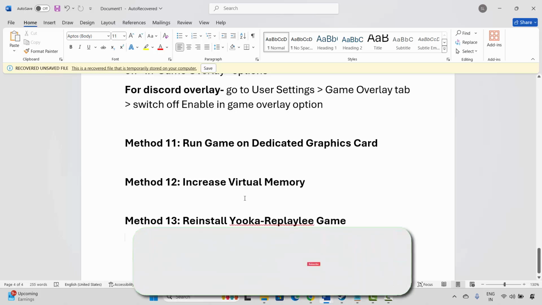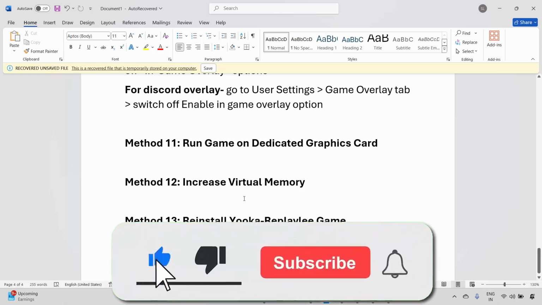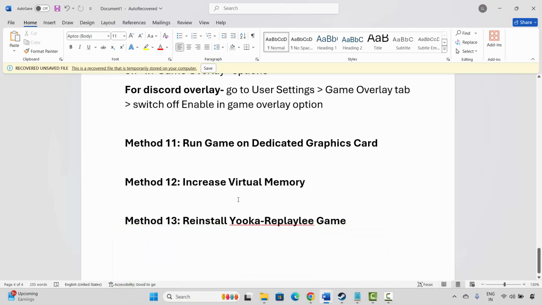So these are few suggested solutions to fix Yooka-Replaylee game crashing, not launching, not loading, lagging, freezing, low FPS, black screen or other kind of issues on PC.